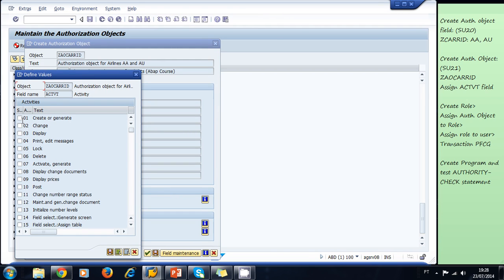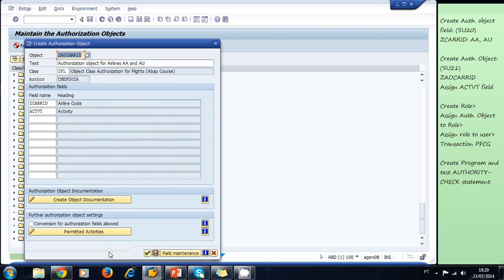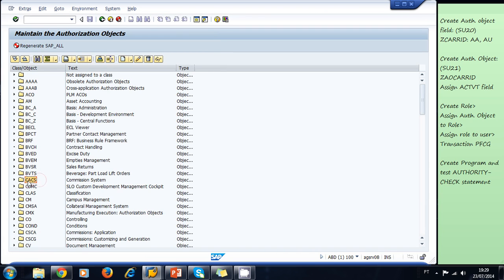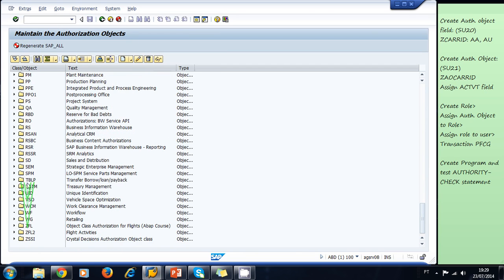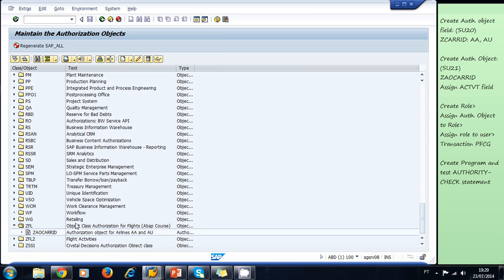There you go. So now we define the values for the activity field. So we're going to just give permissions to create or generate, change or display. Even though we're just going to use the display for this example, so let's just leave the display selected and we save. And we click OK. And now our object is already created, so we close. To verify, we can navigate to our object class and we can see our authorization object created.